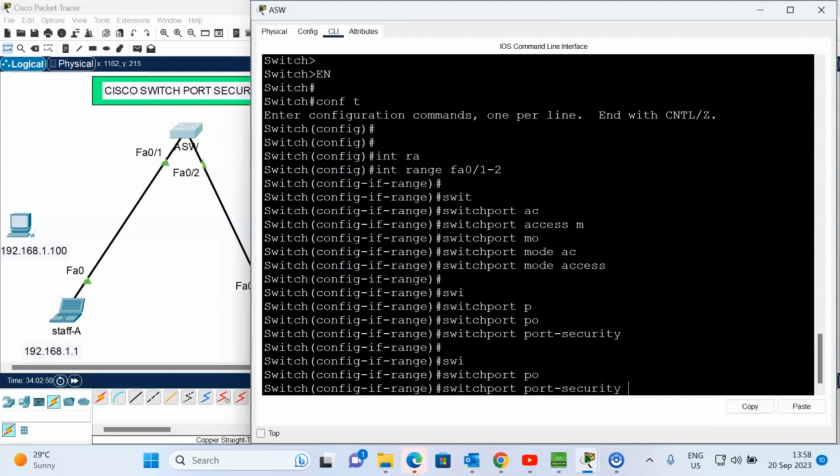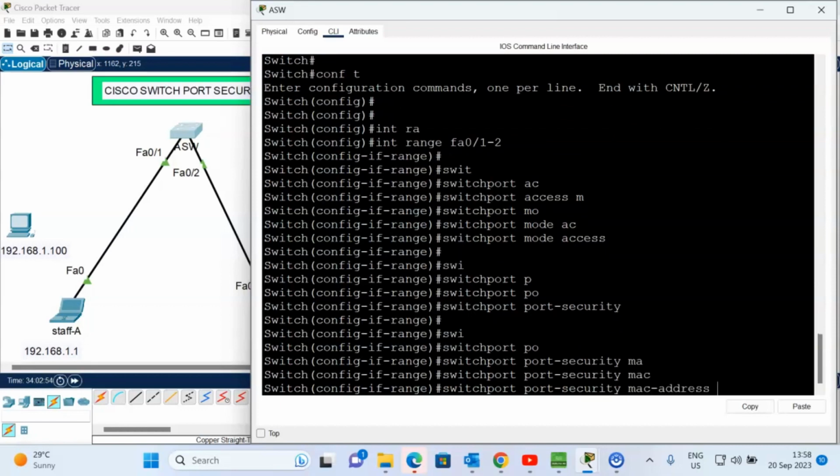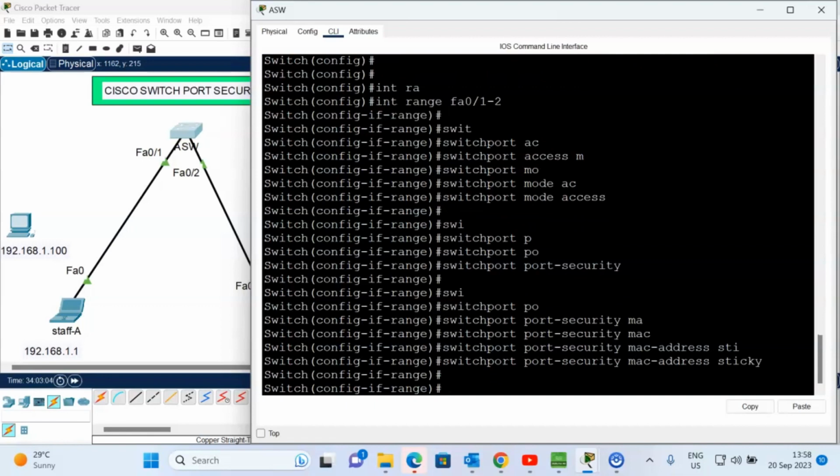Switchport port-security mac-address sticky. Instead of copying and pasting the MAC address manually, we just add the sticky keyword and enter. This command enables port security and tells the switch to learn and secure MAC addresses dynamically.